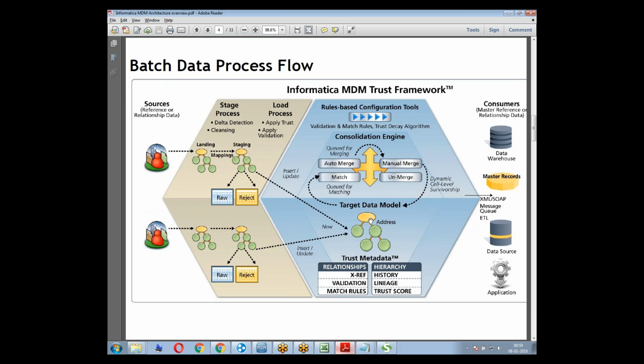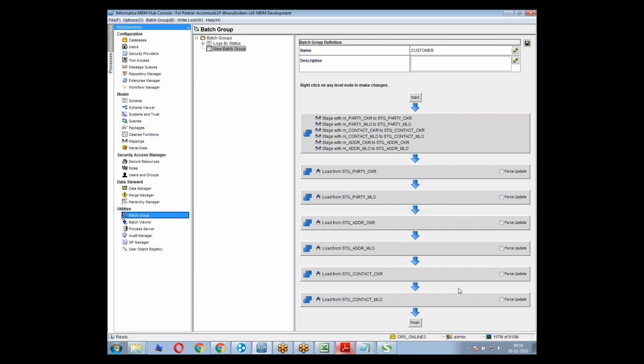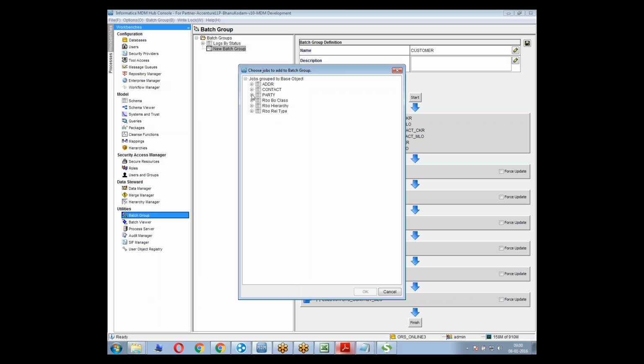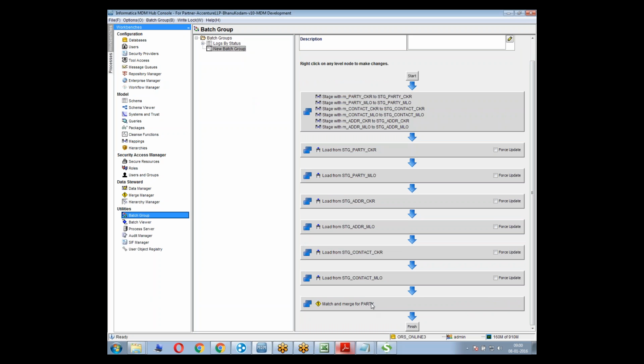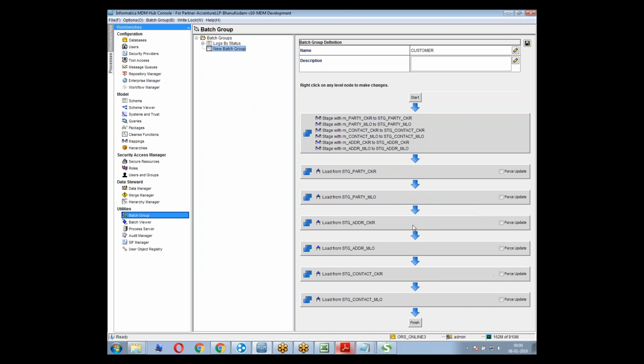So until this it is done, from here to here and here to here. But in order to complete the process, you need to add the match job, and you can say add level below, and this is the match job, match and merge for C party. Okay, and similarly you can add the match job for address and contact. That will complete the whole flow. But anyway, I'm removing this match job, because once we go to the matching, then we'll do that, not now.